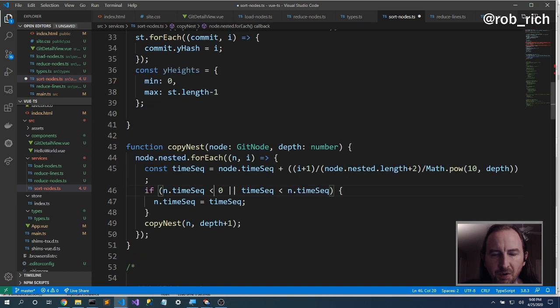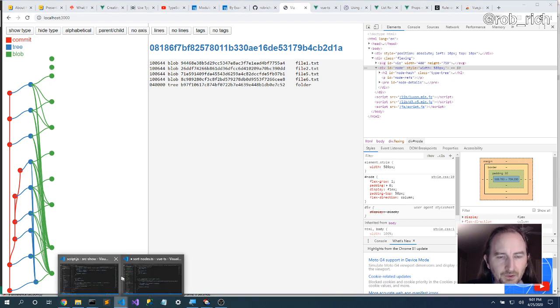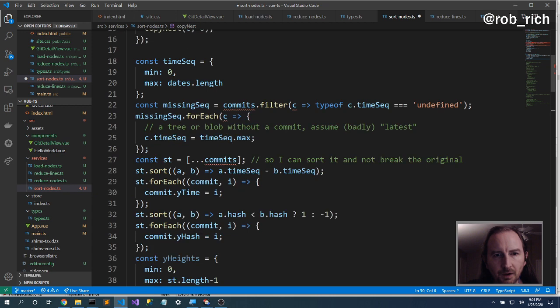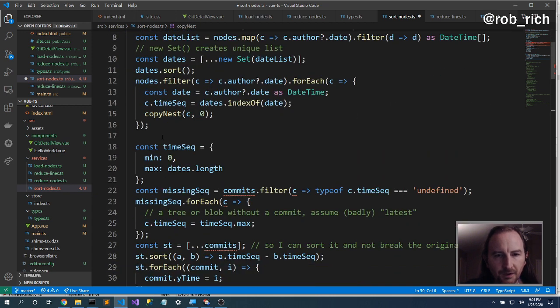Now the weird part is that there will be some that don't have dates, and so we'll need to set those at the end. The other weird thing is, for example, if a node is descended on twice, then it gets weird. There's possibilities where things could get lost. So I think there's a logic bug there. Okay, so copy nest is in place. So now I've got the time sequence.